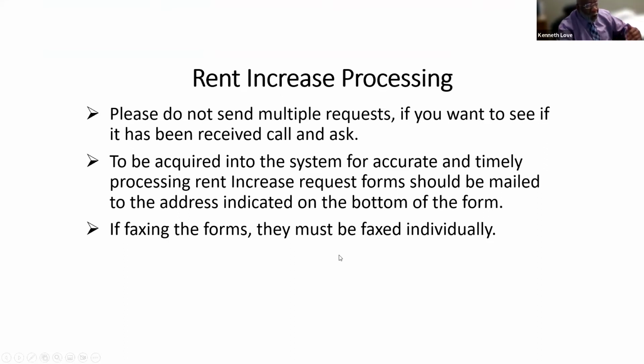If you fax them all as a group, when we're getting them into the system, we only see the first one. Unless there's a reason for us to open up that first one, we don't even know the other ones are there. So if you're going to fax them, you have to fax them individually. But again, we ask that you mail them so they can be acquired into the system properly and processed in the order that they are received.